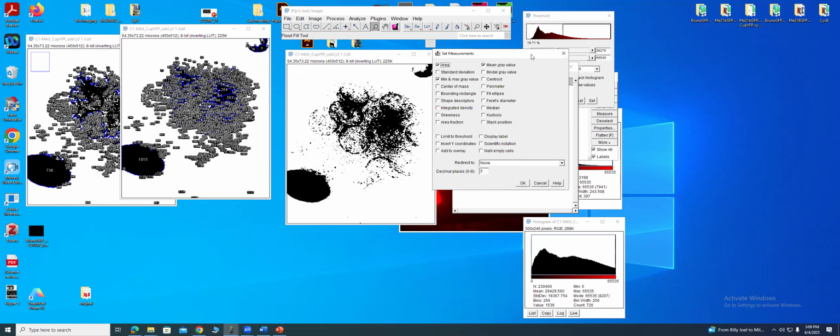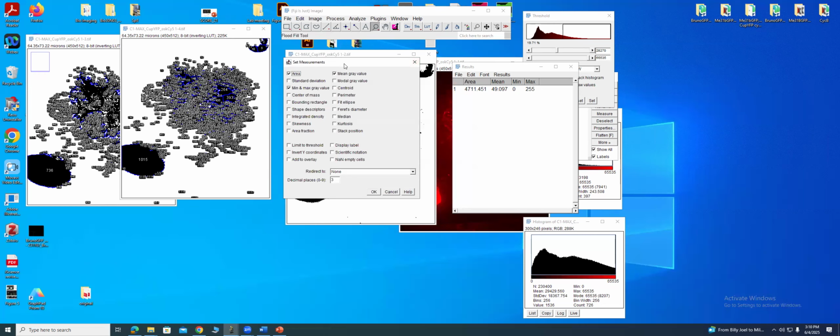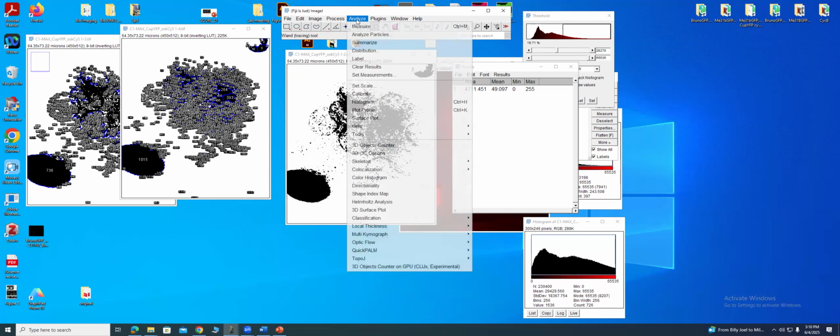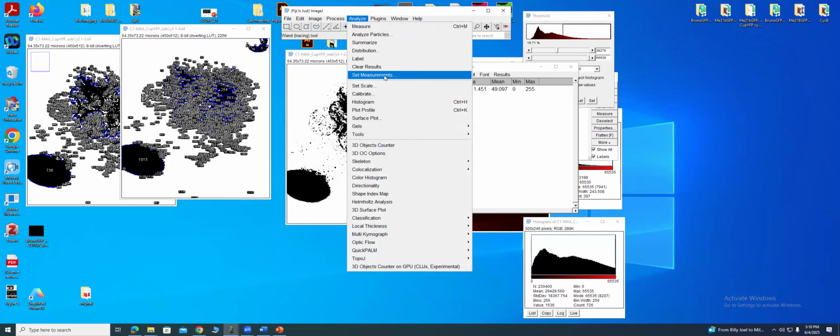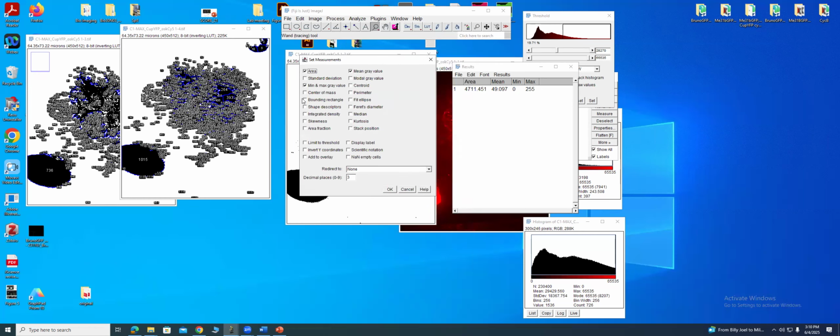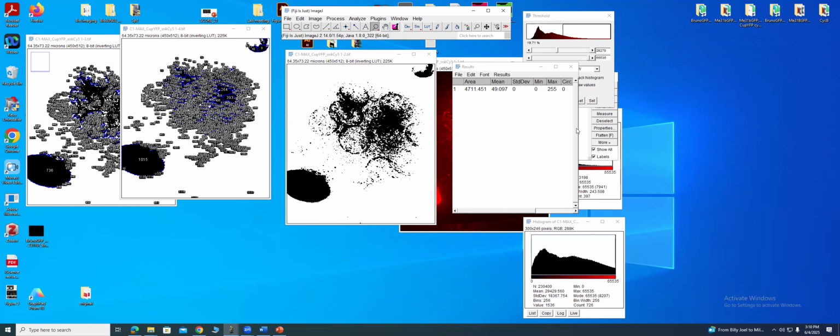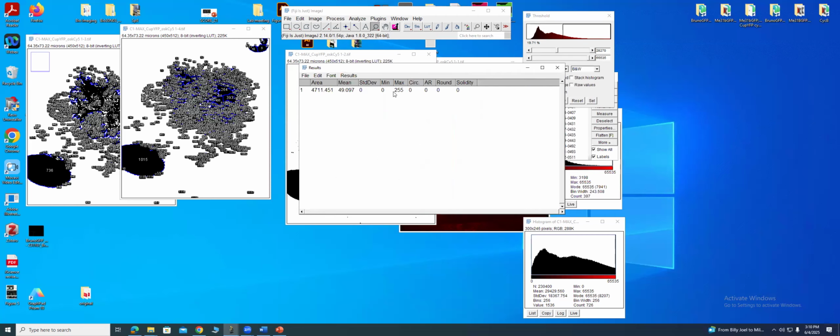Okay, so if you want to decide what you get in your measurements, you go into Analyze, Set Measurements, which is here, and then you can determine other points that you are interested in. Standard deviation, shape description, whatever it is, you can just click here. Let's say we are interested in shape descriptions and standard deviation. I'm going to press OK. And now it gives us that information. Okay, so you can have all this other information generated from there.